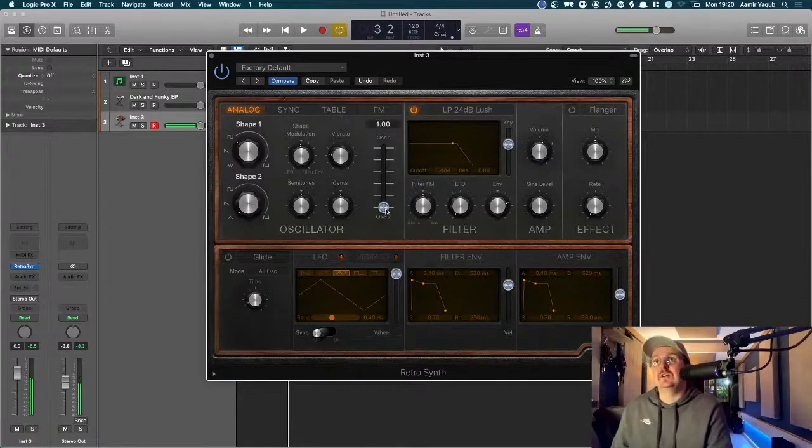So let's say that's triangle, that's square, triangle, square. So what I can do is I can blend these together. And now I've got a combination of the two oscillators.